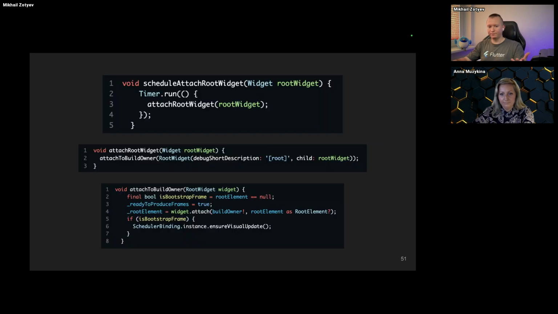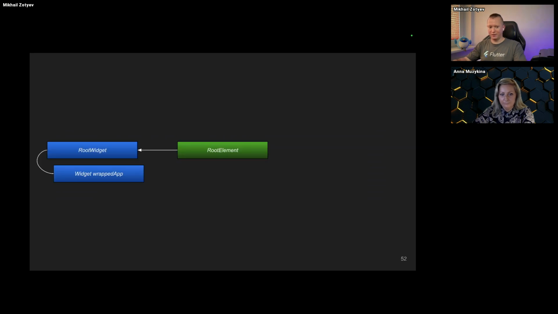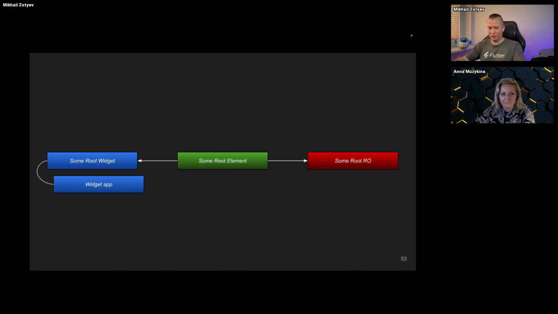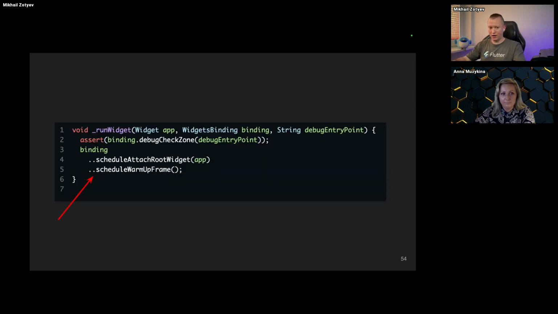What's happening there? Something like this. Long story short, we just wrap another time around our wrapped application. To simplify all those things, we can say that the first method ends up with three root objects: root widget, root element, and root render object, through which everything will control our application. And the second method is schedule warm-up frame.